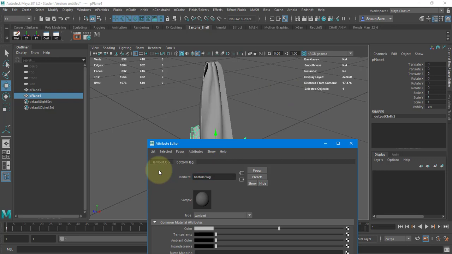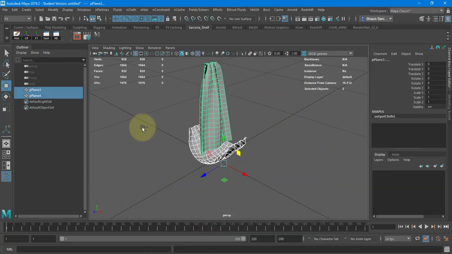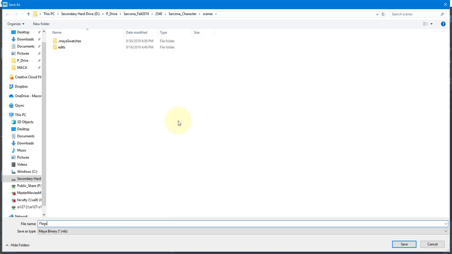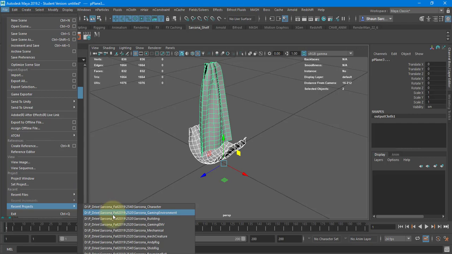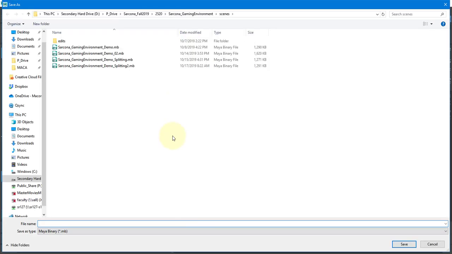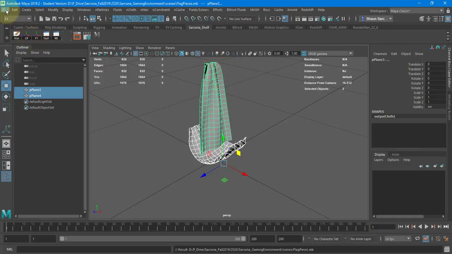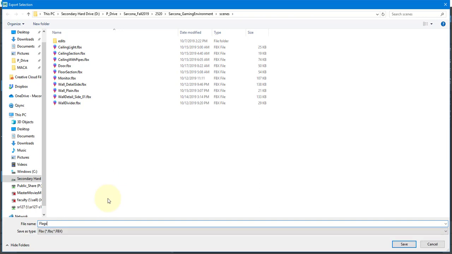I don't know what they are. There's random pieces, okay? So now I'm going to save these. Oops, I didn't set my project. Bad boy. There we go. Now I'm going to save my scene, flag pieces, and then I'm going to export this out to Unreal flags.